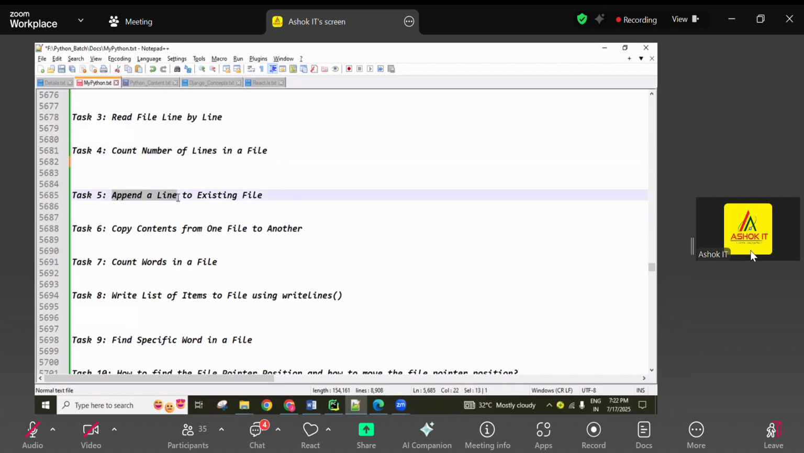How to append a new line to the existing file by using append mode? You can append it, guys. Open the file in append mode, and later using the write method, you can add the data to the existing file at the end position.